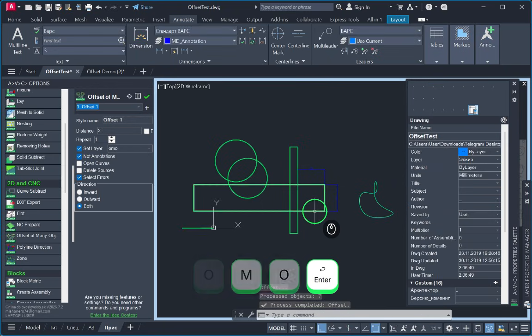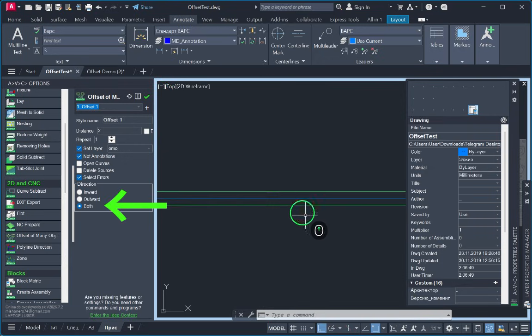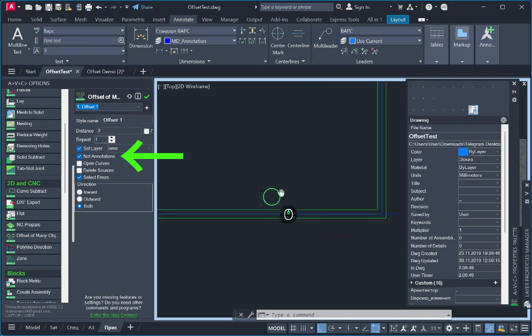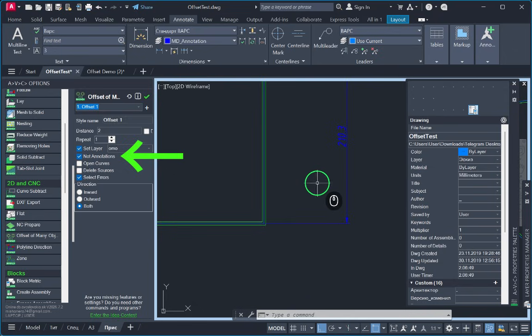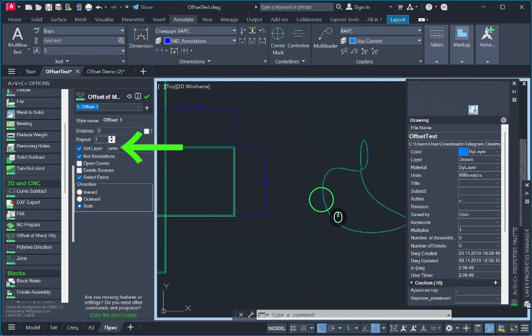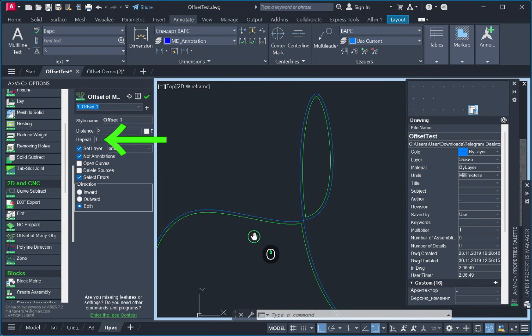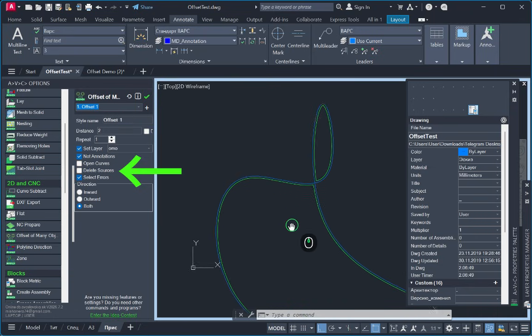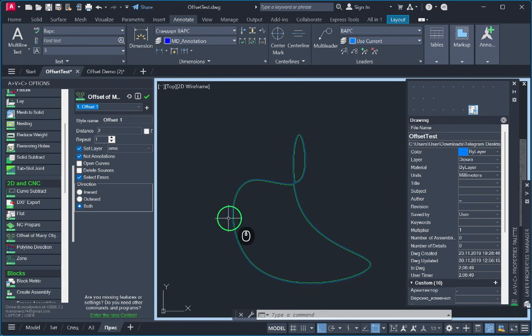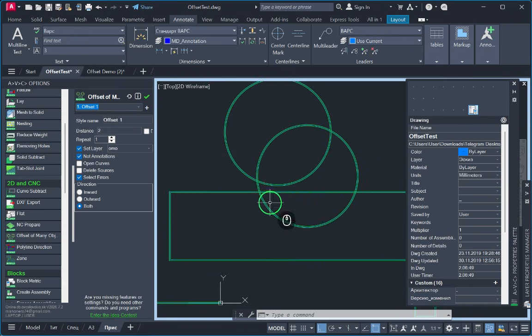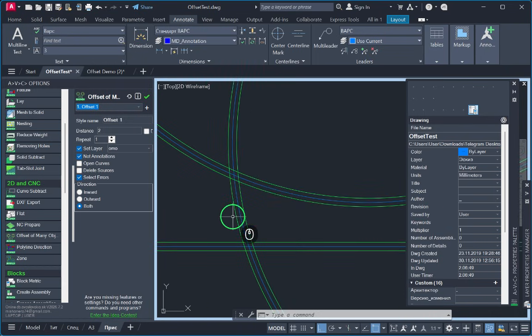Here in the settings, I enabled offset in both directions, disabled annotation processing, selected the layer for the result, and set the offset distance. You can also enable repeated offset and automatic deletion of the original objects. As you can see, the result is quite predictable for a normal offset.